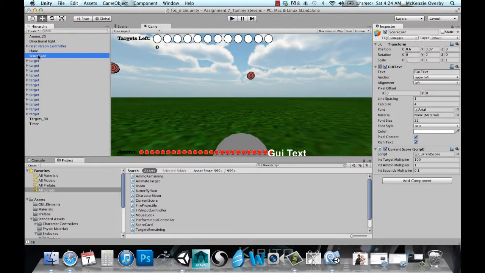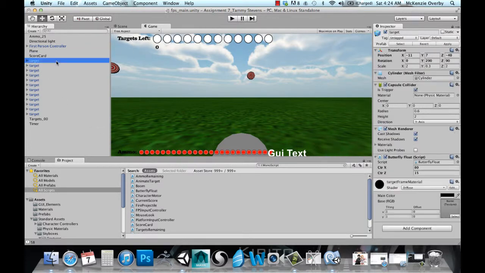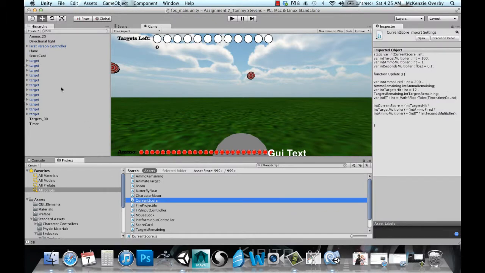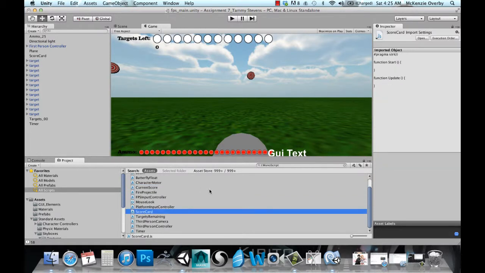So go ahead and select your scorecard in the hierarchy window here, and you'll see down at the bottom here current score, which is the script that we attached. We can actually just come over here to this little gear at the far right and just click on remove component from this drop down list. Alright, and now our current score script is no longer attached to scorecard, so that we can instead attach our scorecard script that we're going to make to that scorecard. Alright, so let's get started on our scorecard script.